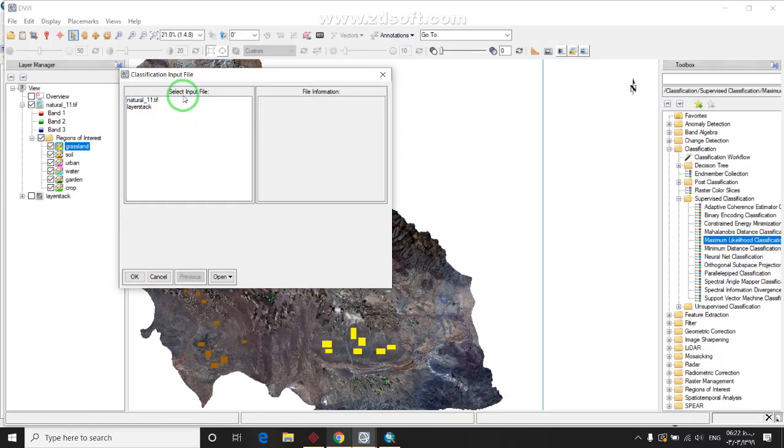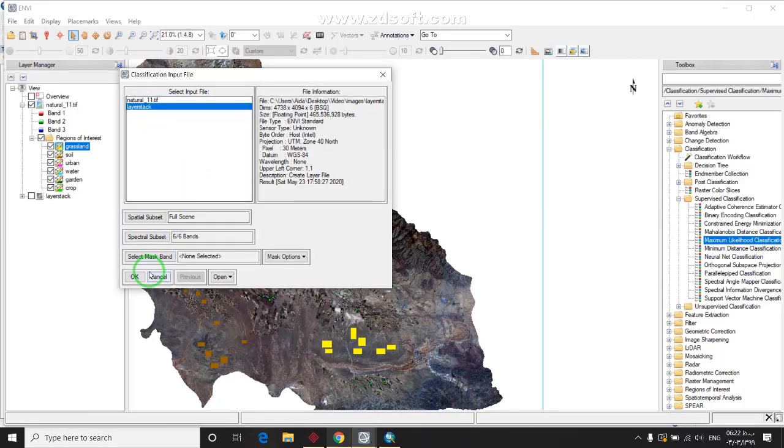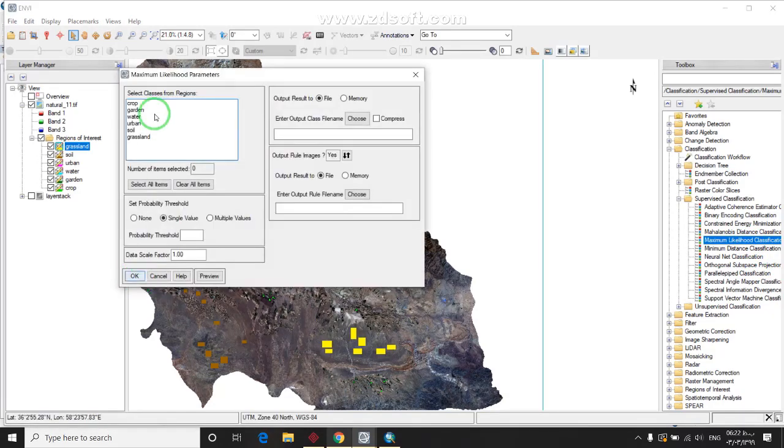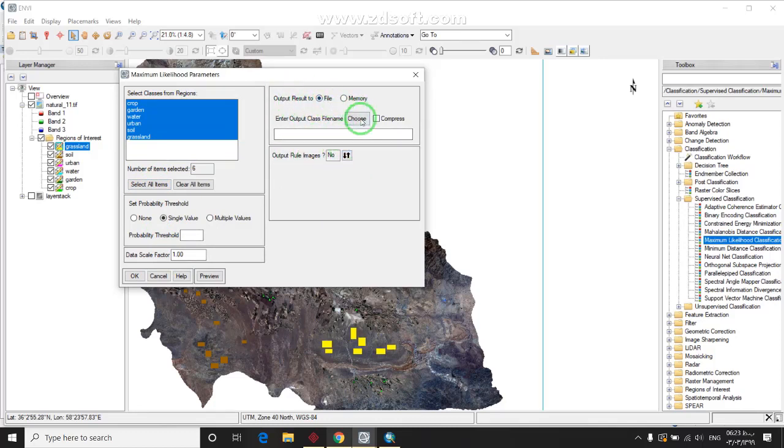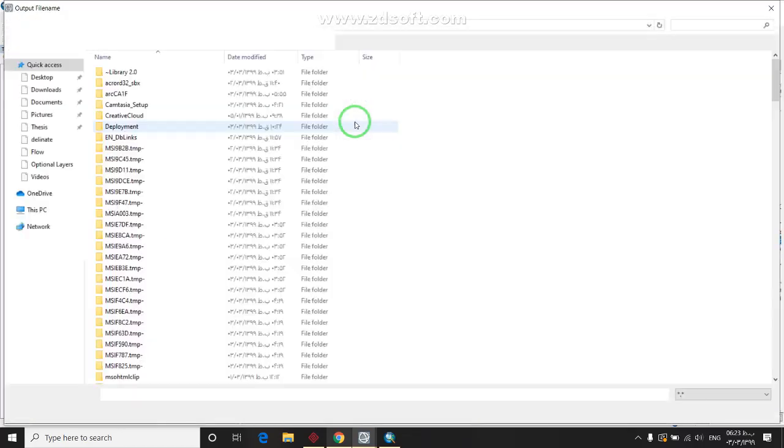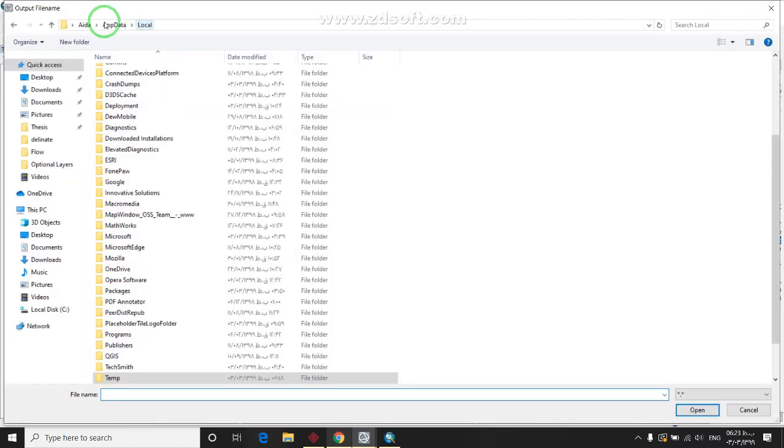So open it one more time and the input file will be the layer stack. Okay, classes from regions will be your ROIs, and output rule image, no, you don't want it, and enter the output class file name.